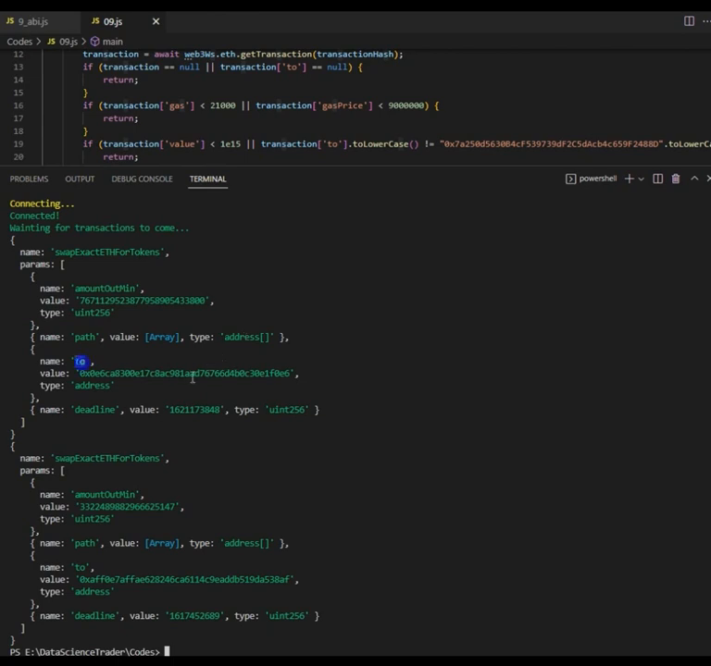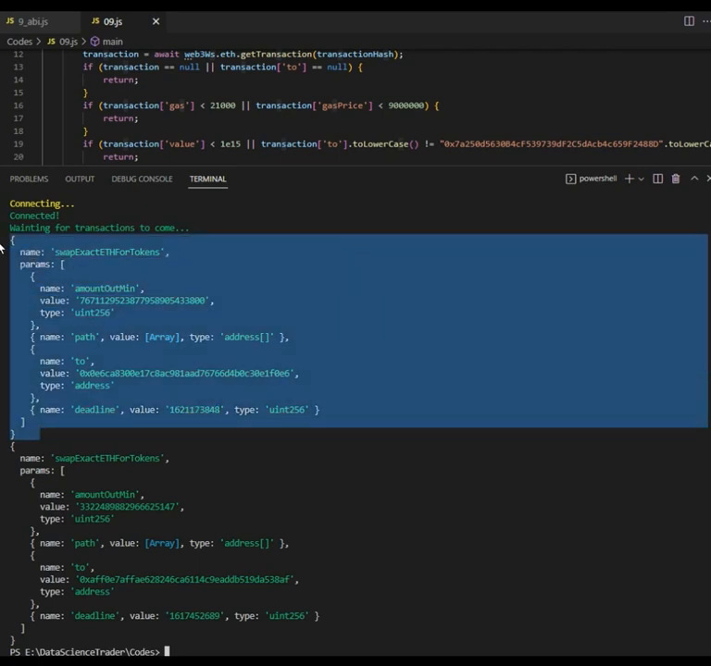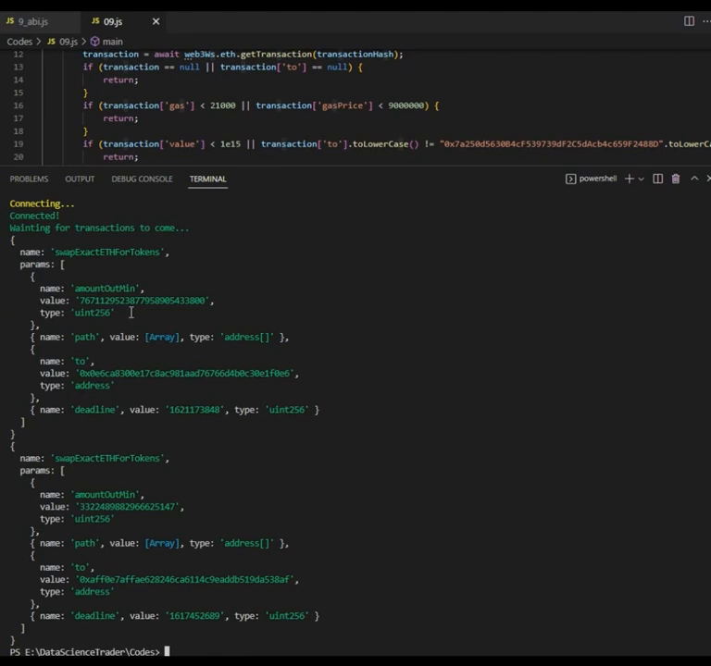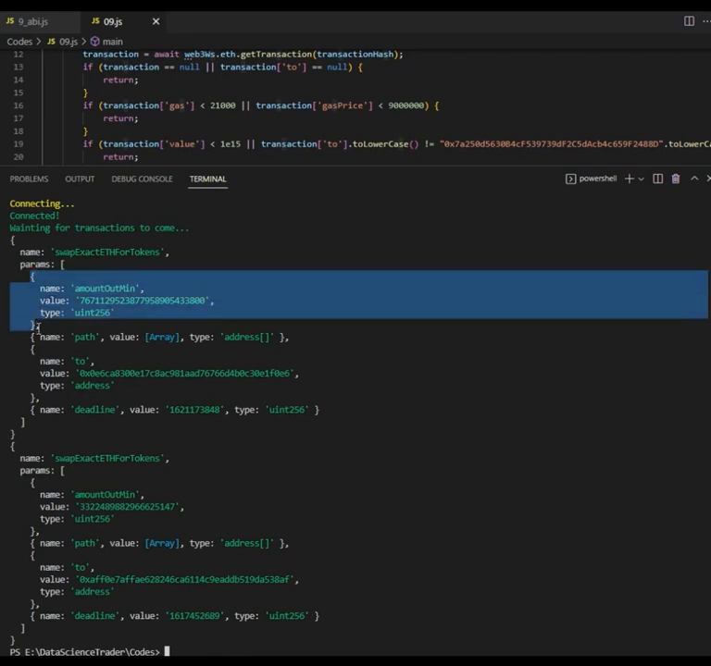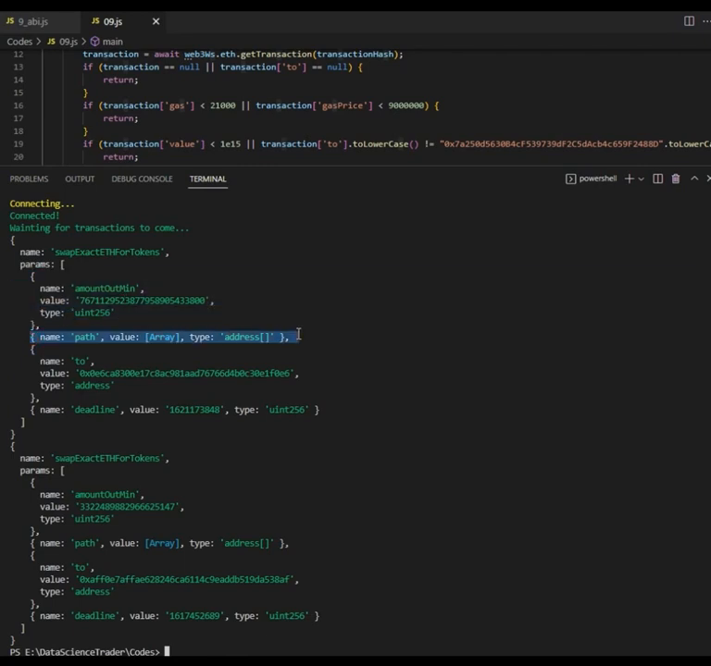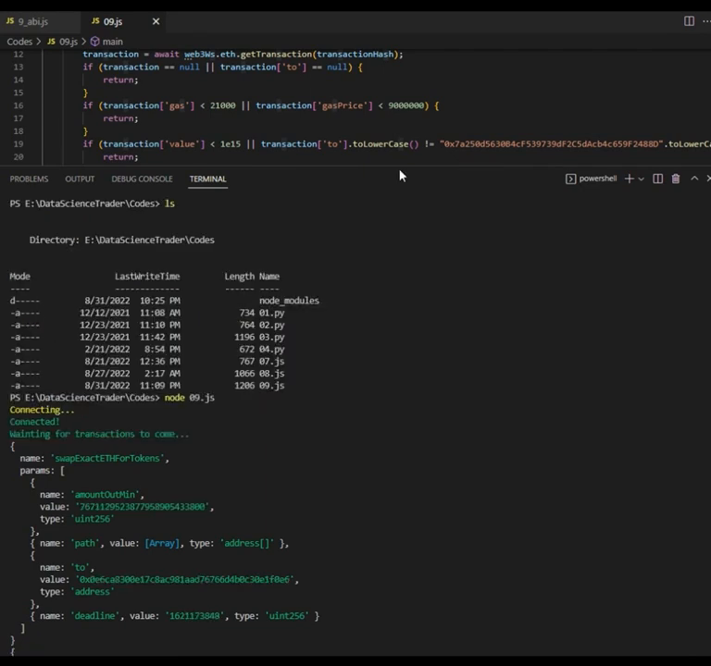To is the wallet address to which we want to send the tokens, and the deadline is the deadline for executing this transaction. Here we are interested in knowing which token is being bought, and this data is not inside the first but inside the second element, which is the path, and it will be the last element of the value array.